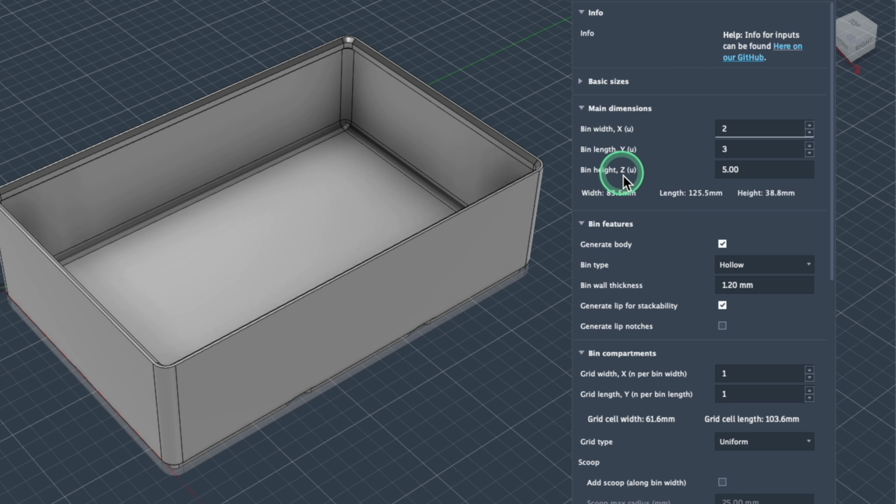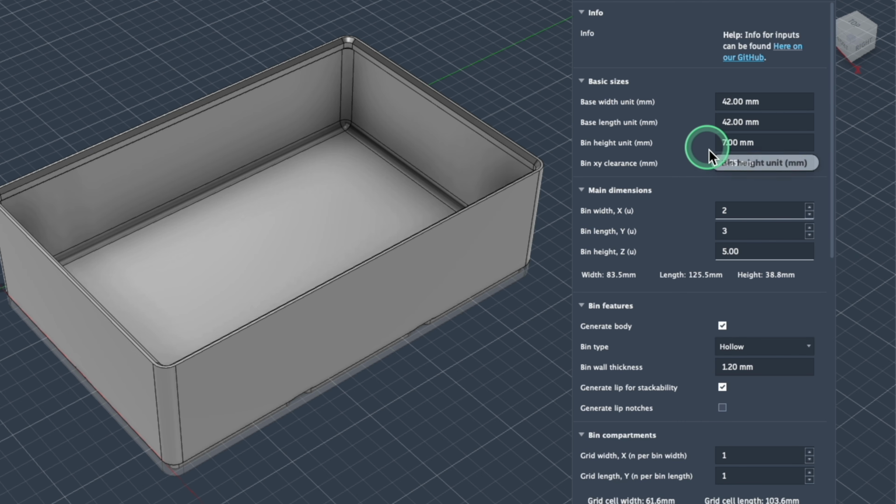The bin height, which is the Z direction coming up and down, is set to 5. Now, this does not mean 5 millimeters. This means 5 multiplied by 7, which is 35 millimeters. So the actual bin sidewall height itself is 35 millimeters because you set your base unit to 7.